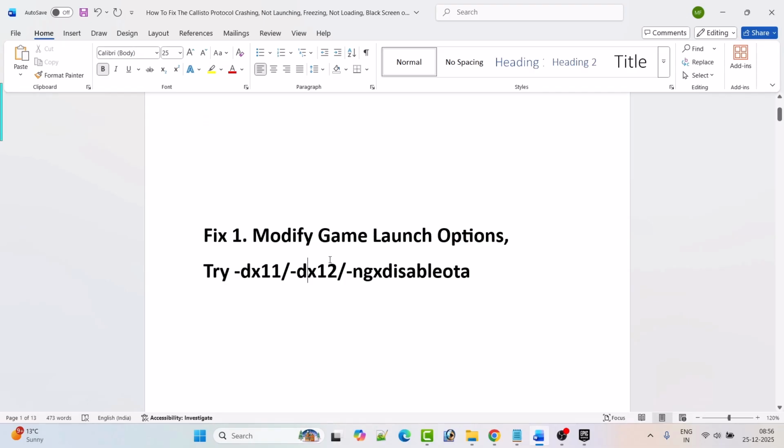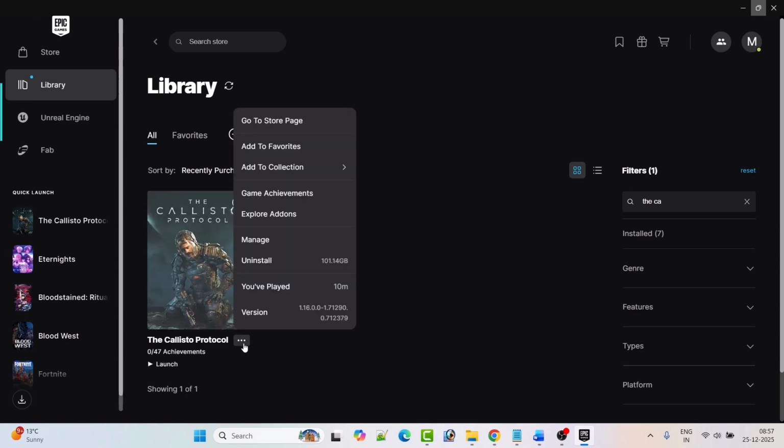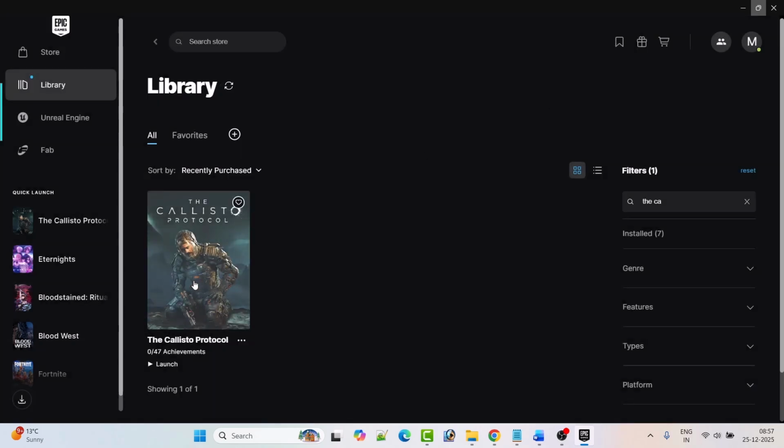The first fix is to modify the game launch options. You can try -DX11, -DX12 or -NGX disable OTA. So here is how to do it. Open Epic Games, then click on the three dots next to the Callisto Protocol game and then click on Manage, and then toggle on the launch options and here type -DX11 and then go ahead, launch the game and check.